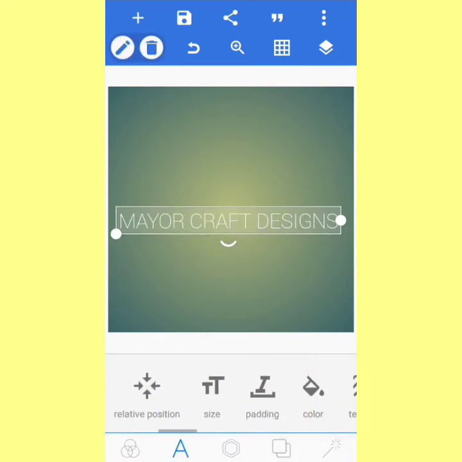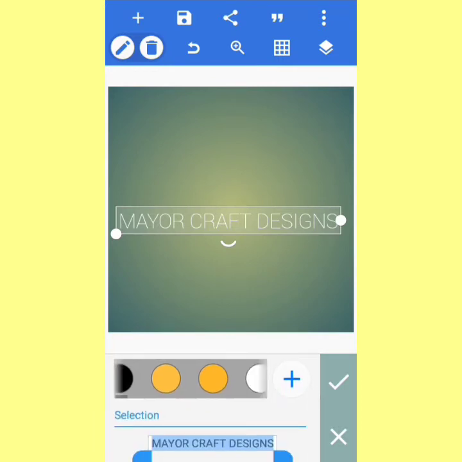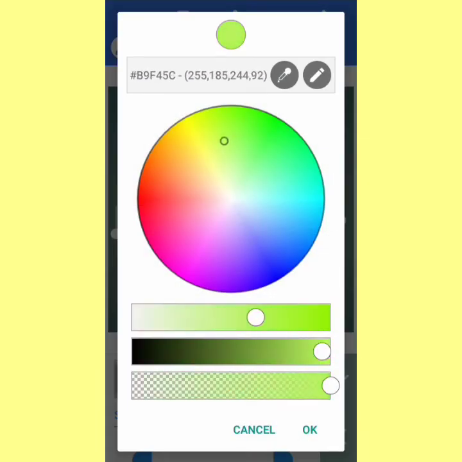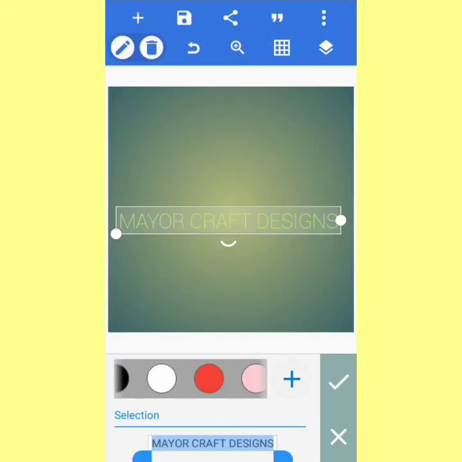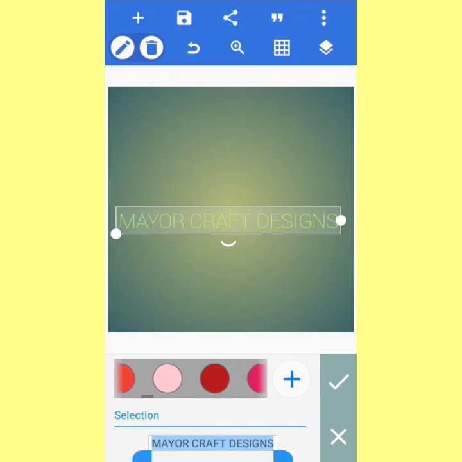Then the next thing is color. Color is just changing it. Now it's white. You can change it to another color by just selecting the colors here. Just scroll, or you can just click on this plus sign here and then just select the color you want. This is green. Okay, you can just choose any color you want then. Let's go back to white.